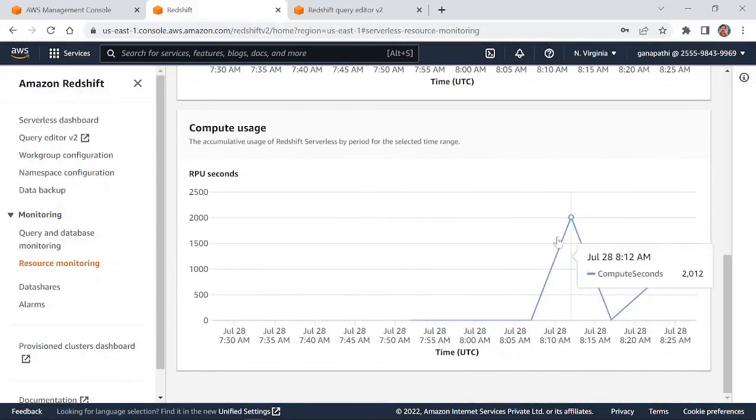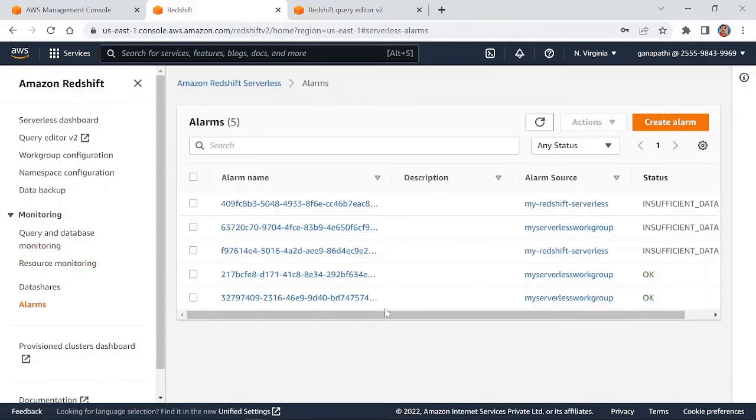And also the compute usage. This is in terms of seconds, 2012 seconds, 13 and 705. So all these metrics you can see in resource monitoring as well as query and database monitoring. Alarms also you can see if there are any alarms. So most of these have insufficient data. You can check here. So for SNS alarms, it can be any in alarm, insufficient data or OK. So none of them are in alarm right now.